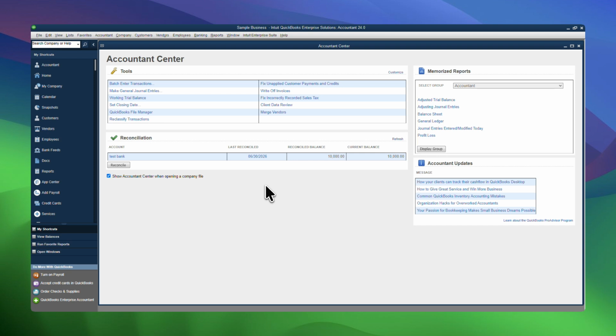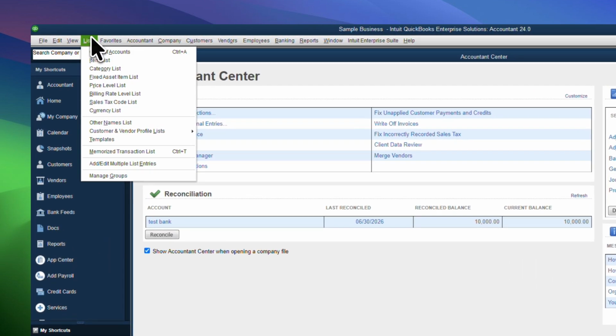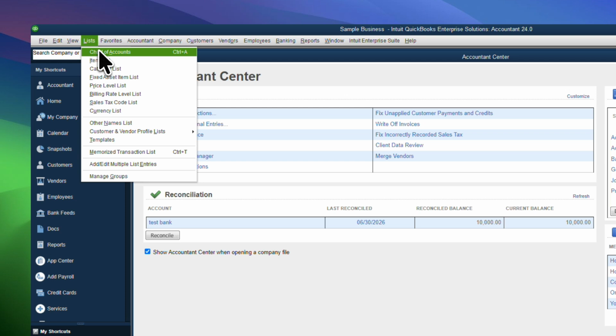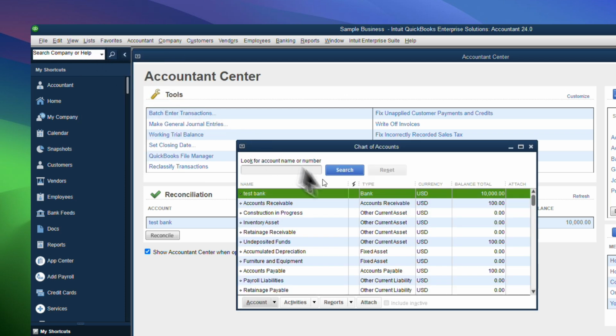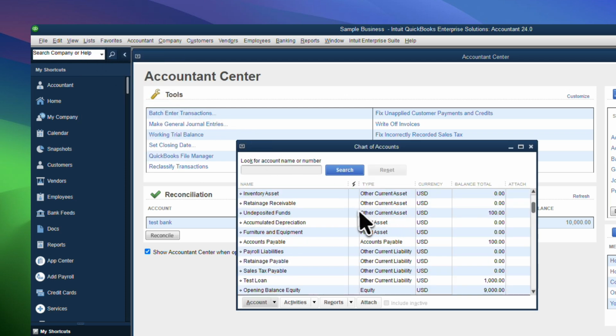As you go through this process, just make sure you're editing the correct account, since these names are often tied to your bookkeeping and reporting. To begin, go to the top menu bar in QuickBooks Desktop and select Lists. From the menu that appears, click Chart of Accounts. This will open the full list of accounts currently in your company file.